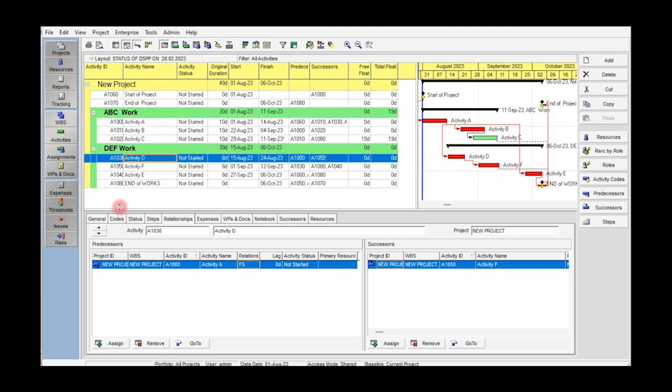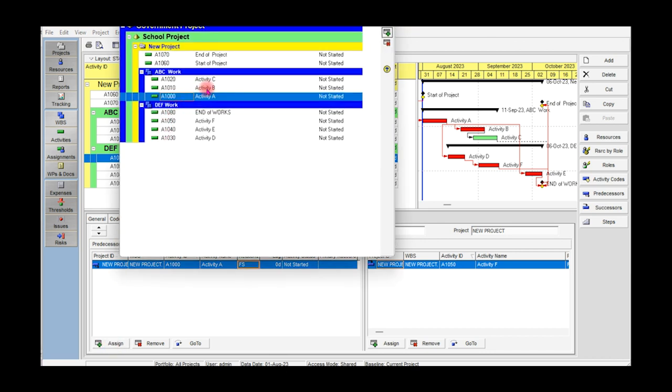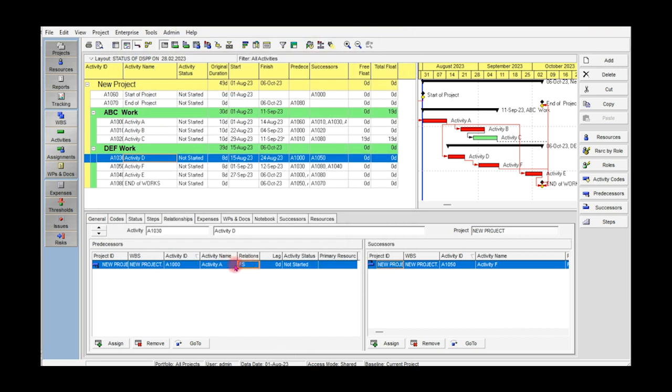Relationship window and select Start to start SS, with 0 lag, and then schedule to see the relationship line in the graphical area. For Finish to start relationship, select the activity and then click Assign button to select activity A from the pop-up table and click the green button to assign. Under Relationship select Finish to start FS with 0 day lag. Schedule and see how it appears in the graphical area.